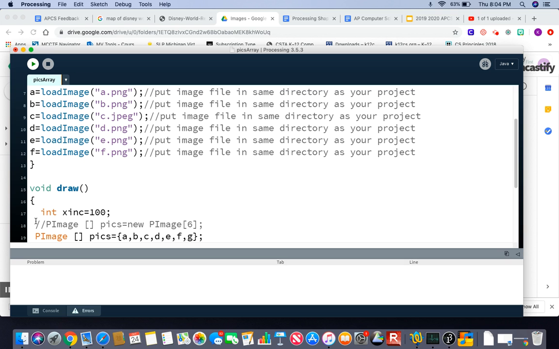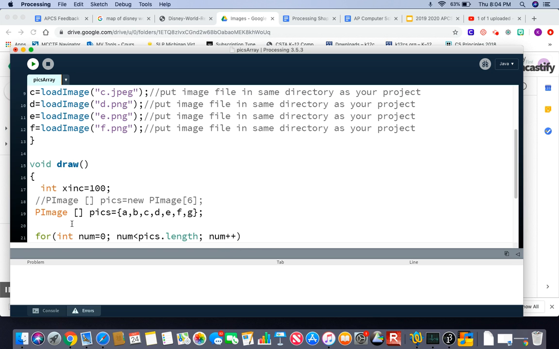And then we need to populate. So we could do it this way, and then we'd have to have all those lines of code where we would have to say pix[0] equals A, pix[1] equals B, and so on. But the faster way to do that is just to use this initializer list. So we say PImage[], the name of our array is pix, and then we put in the initializer list A, B, C, D, E, F, G.